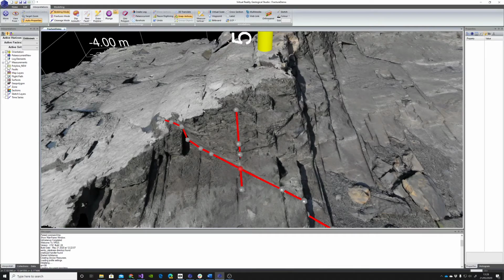Carry on with my interpretation. I think that is probably the same fracture all the way down there. That initial interpretation line, when I click the first two points, that seems quite thick. Just finish this line.